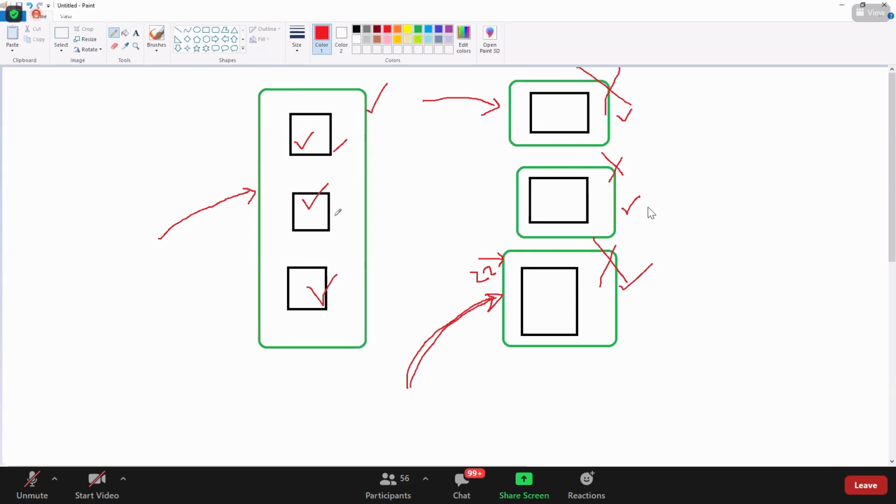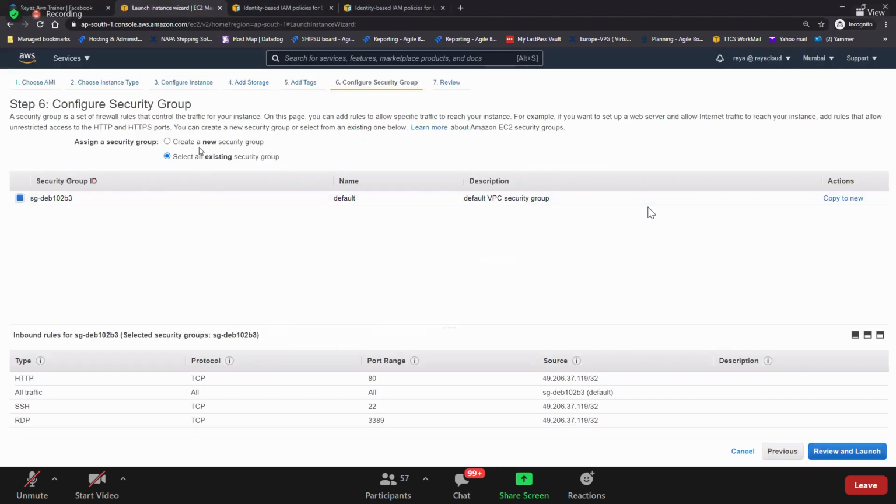So how many EC2 instances you have launched doesn't matter. If you set inbound rules on your default security group, it will be applicable to all EC2 instances. Is that clear? So will you go for creating a new security group or selecting the default security group?